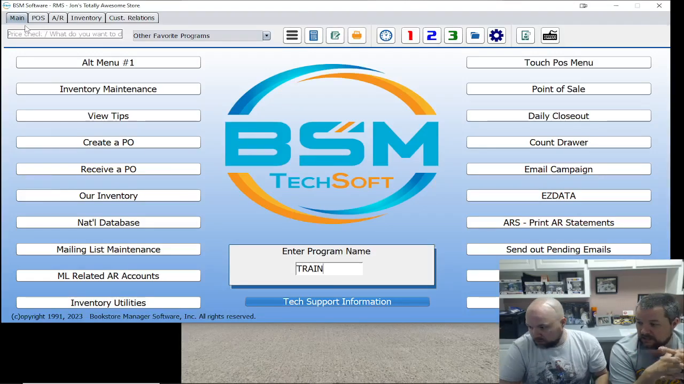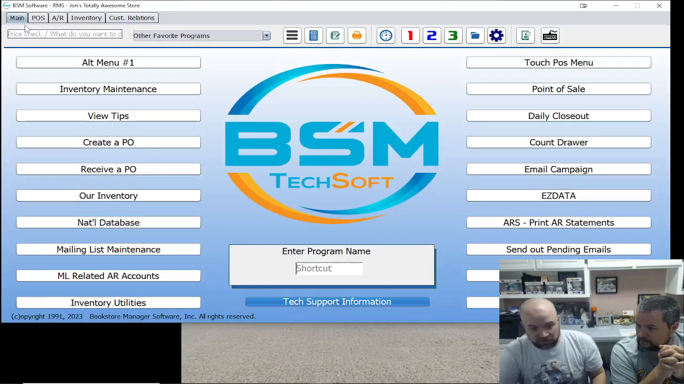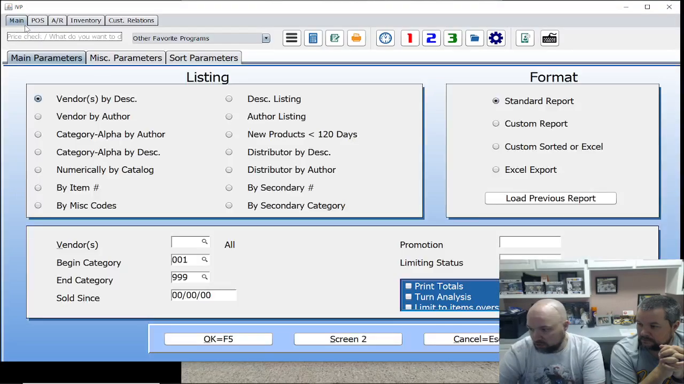Let me just go into train mode. Let's go into IVP. So every program you go into, you're going to get a notice that training mode is on. Again, it's going to bring up all your information. It's just a way for your employees to play store. They add items, delete items, everything that you could do in the real software.